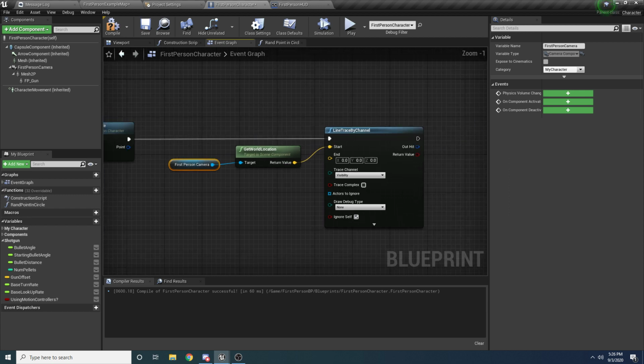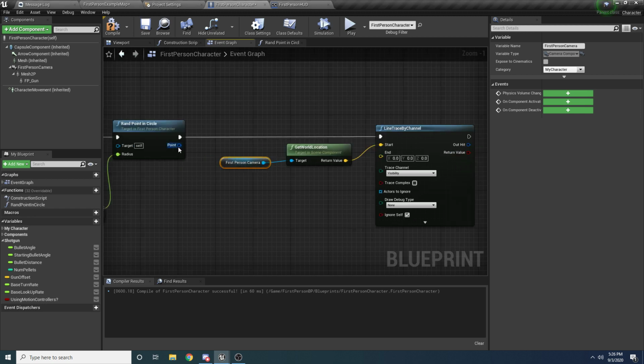And then for the end, we basically want to use our start position plus the camera's forward vector times some distance so that it's really far off in the distance. And then we want to offset it by whatever this point is.